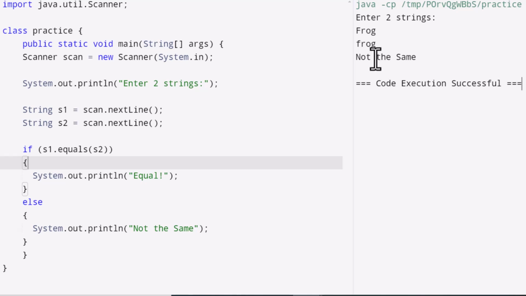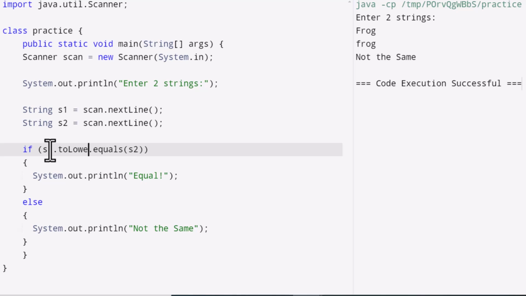This is case sensitive that we have right here, so it looks at the letter and the case of it, whether it's uppercase or lowercase. But if you just wanted to check the letter and you didn't care whether you had uppercase or lowercase, well then you can change that actually. You can just tell it that S1 here is going to be moved to lowercase, and then we'll do the same with the S2 here.